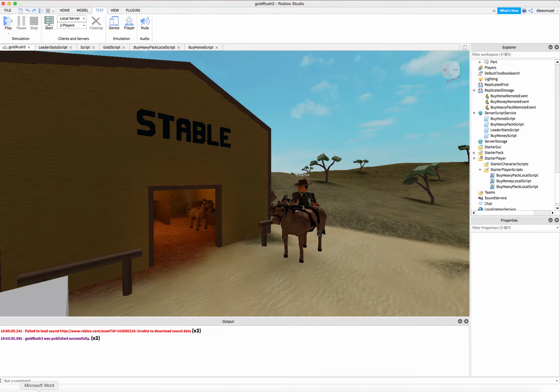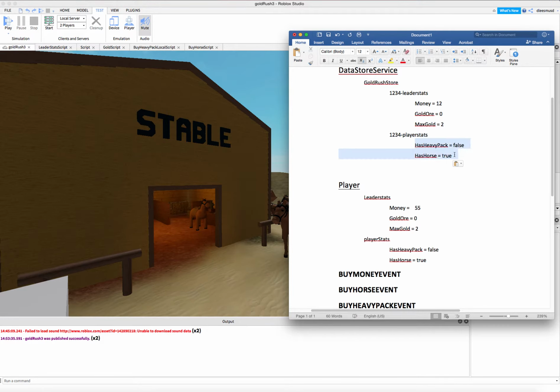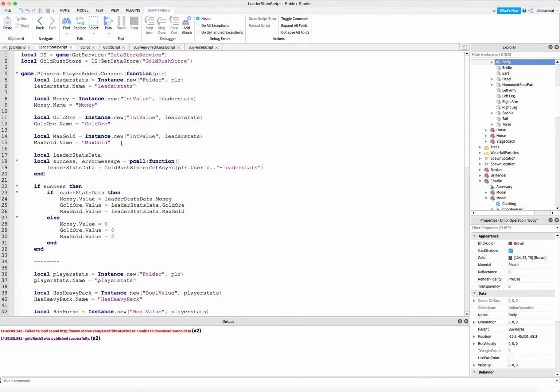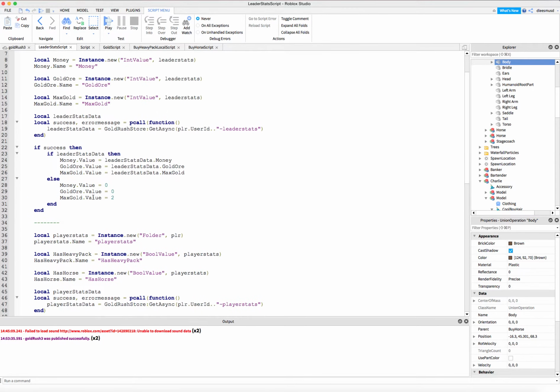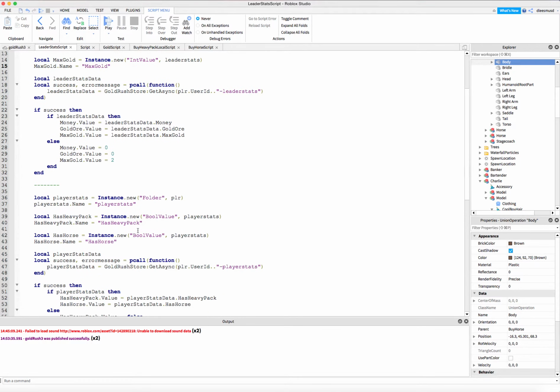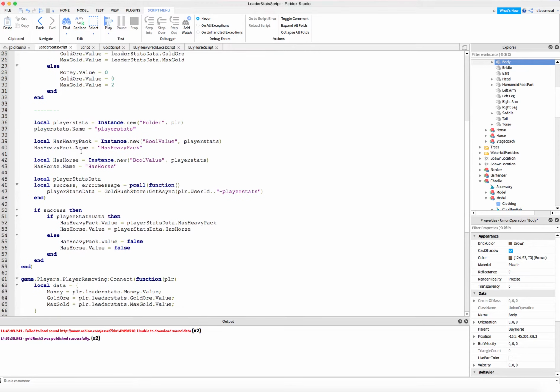Okay, so what we need to do is, when we load the data from here to here, check to see if this is true. And if it is true, then we can go in there, grab that seat part, and unanchor it. Right? So where does all that transaction happen? Well, it's right here in leader stats, and it happens here when we connect. So when we connect, it is going to grab the leader stats data, the money, gold ore, and max gold. And it's also going to grab the player stats data, which is the has heavy pack and has horse.